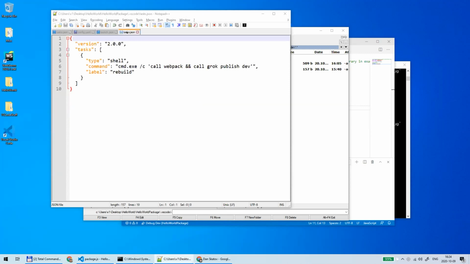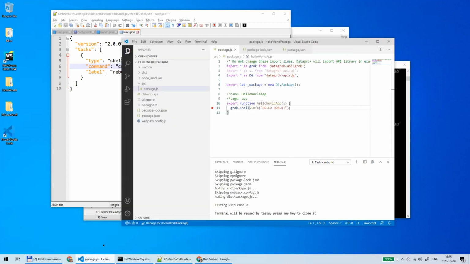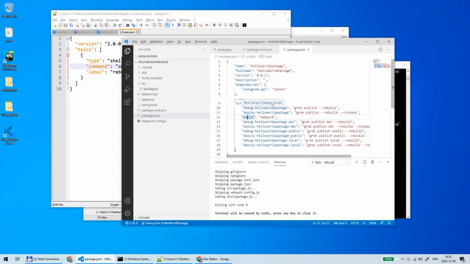And then in the tasks, I specify a rather old school task where I combine rebuilding the package and publishing this package to dev.datagrok.ai. So for me, this is rather a combination of the two steps. You could achieve roughly the same if you just add your own step that combines Webpack and grok publish. And after I have done this in my working folder, I need to do two things in Visual Studio Code before it starts to work.